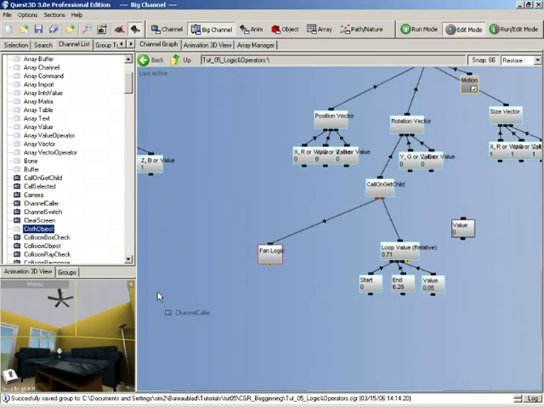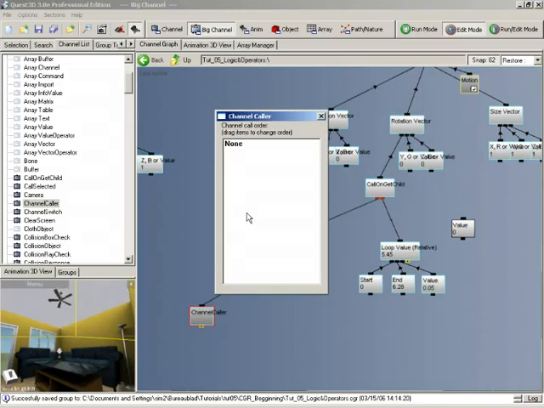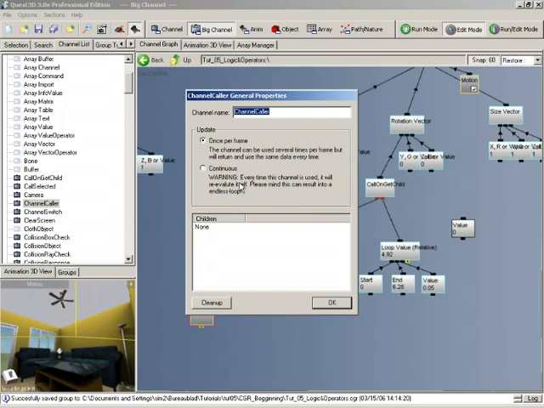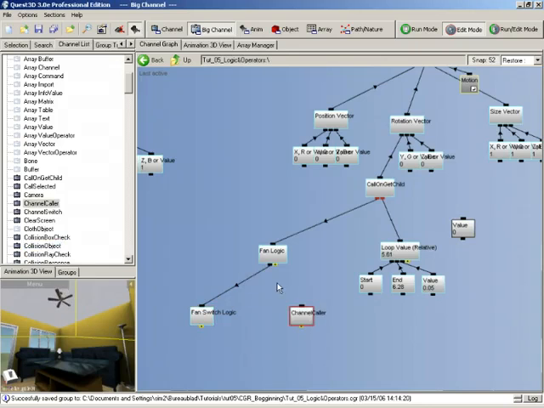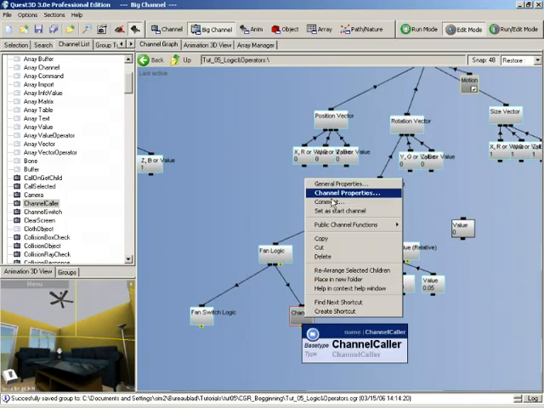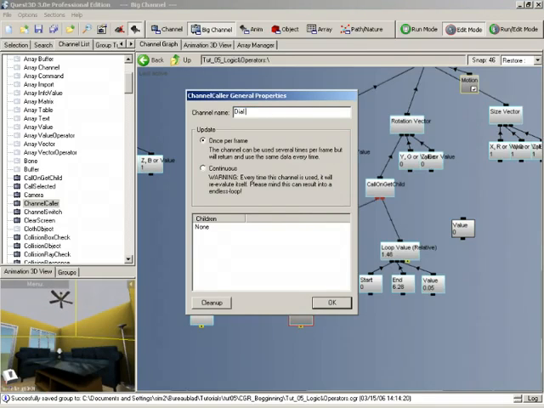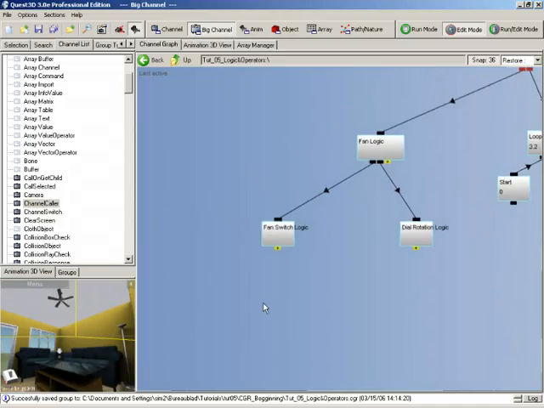The first of these can be for the fan switch, and the second of which can be for the dial movement. So dial rotation logic. Okay, so let's start off with our fan switch logic here.